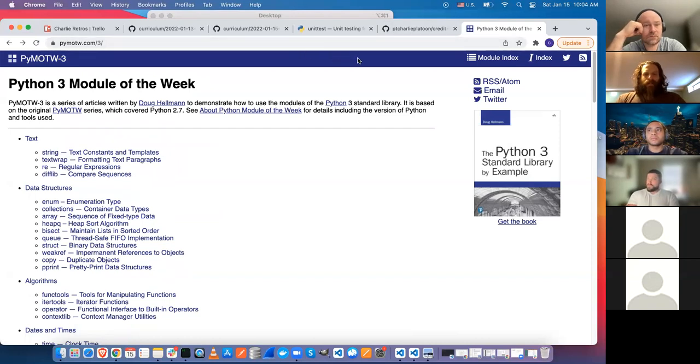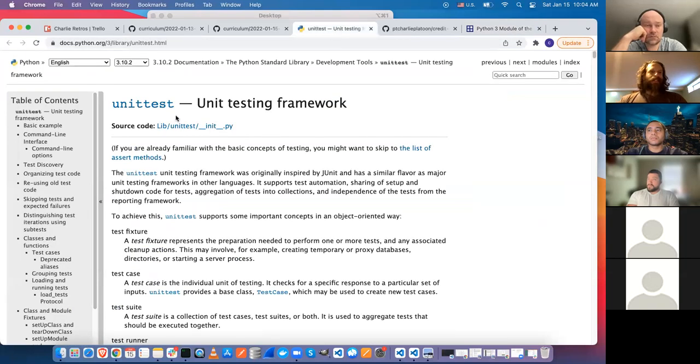All right. So back to unittest. Unittest is part of the standard library in Python. Again, it's not core Python, but it's not just some random third-party library. This is something that the people in charge of Python thought was important to include. And here is the documentation for that.